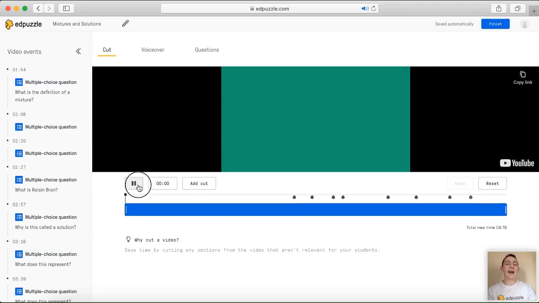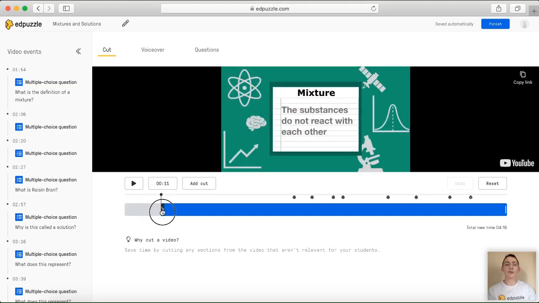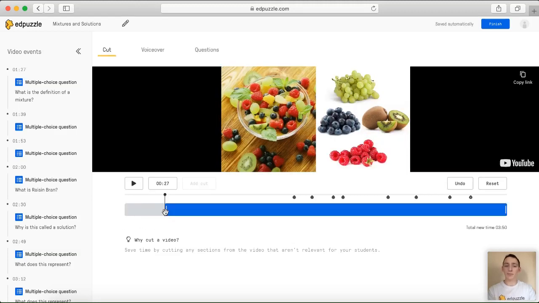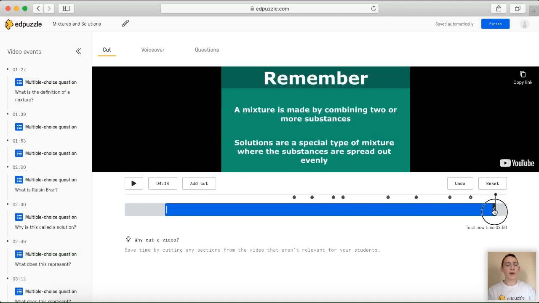Maybe you want to cut out a section of this video. If you want to cut out a piece at the beginning, just drag the bumper at the beginning of the video to cut out the piece that you don't want. Maybe the video has a long introduction that you want to get rid of. You could also cut out a piece at the end. Just drag the bumper at the end of the video to remove any sections that maybe get too complex or confusing at the end.